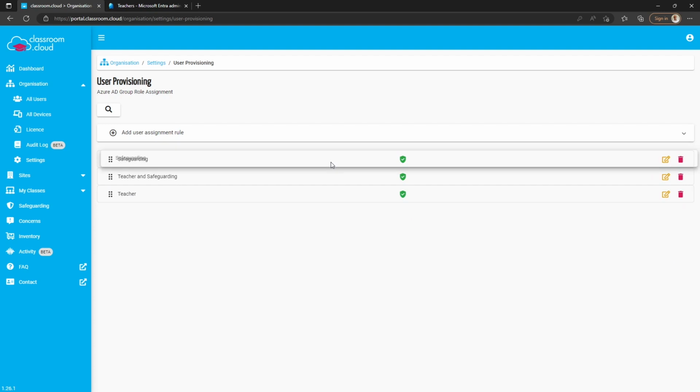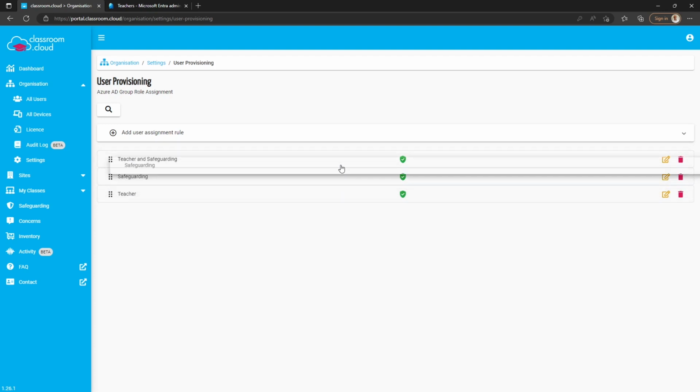These rules can be moved around, so if you need to change the order, you can, but we're going to want this teacher and safeguarding rule at the top. So what should happen is it will process this. Anybody who is in the teacher and the safeguarding group will have this particular set of user permissions applied to them. We've only got one user that matches that criteria.